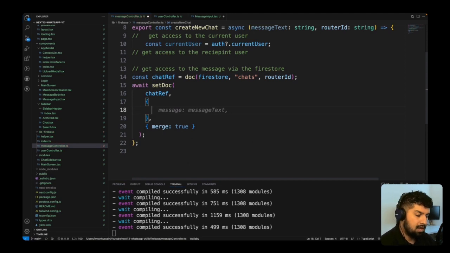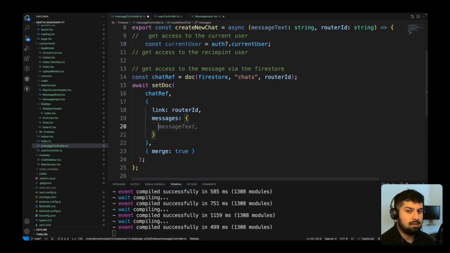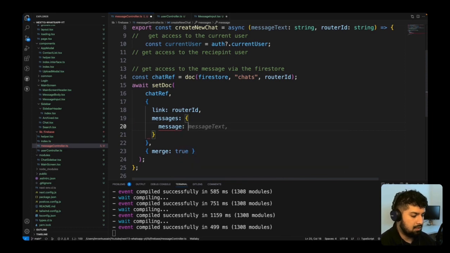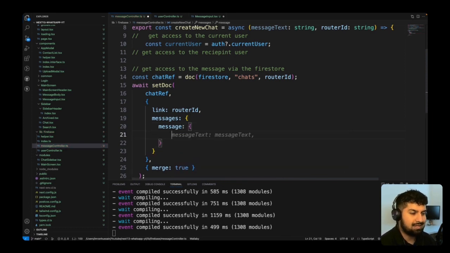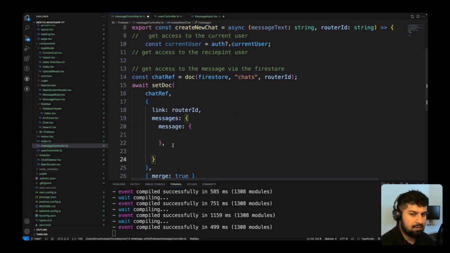What I want is a link, which means that we need to get the link from the URL, which is essentially the router ID. So that's the first thing I want to define, which is a link. Then I want to define an object of messages, and in this object I want to pass in an array of messages. So I'm going to type in messages is equal to multiple objects inside here. Every time a user adds a message, this whole object will get populated, continuing and going forward like so.